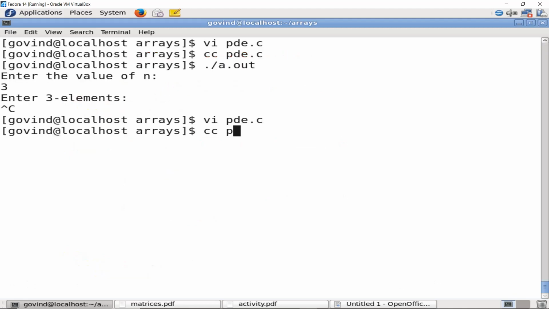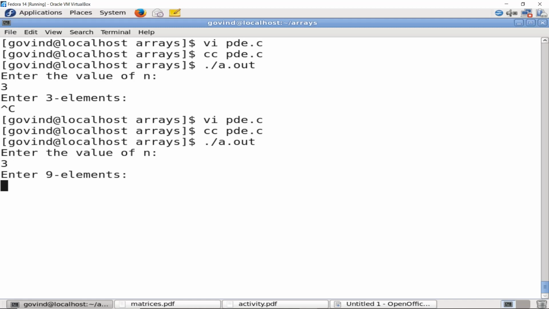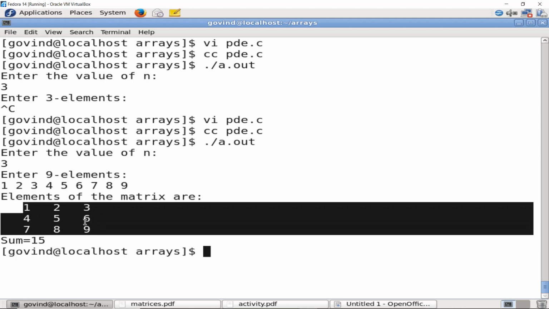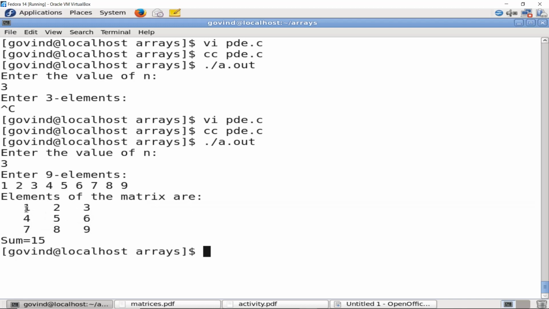Compile it again. Run it. 3. So 9 elements: 1, 2, 3, 4, 5, 6, 7, 8, 9. You can see here the elements of the matrix are 1, 2, 3, 4, 5, 6, 7, 8, 9. Especially the principal diagonal elements are 1, 5 and 9. So what is the sum of 1 plus 5 plus 9, which is 6 plus 9, which is 15.